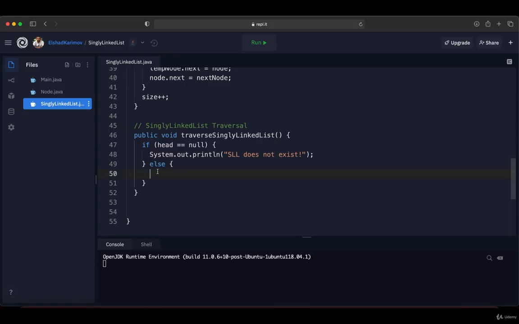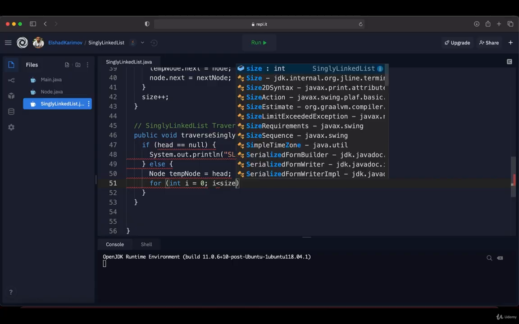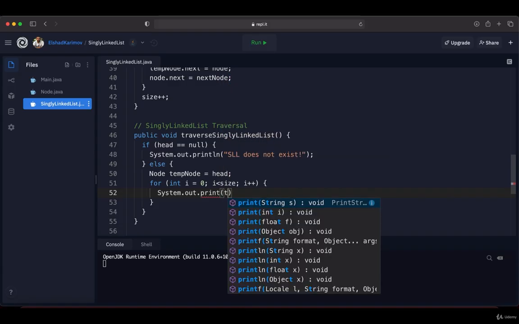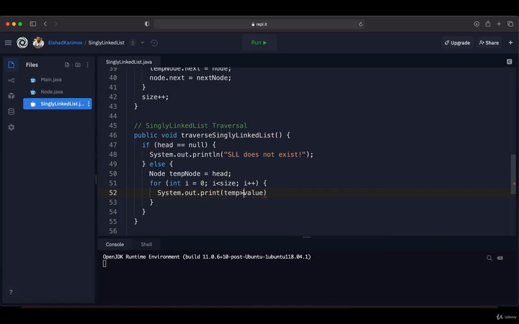So here inside the else condition, the first thing that I'm going to do, I need to start from the head. That's why I'm going to create a new node, which will be the temp node. And this will be assigned the value of head because we are starting from the head. Then inside this loop, for i starts from 0 until we reach the size of this single linked list. This is the size that comes from the property. And this will be increased by 1 every time. Then inside this loop, I'm going to print out the temporary node's value. So System.out.print, it's going to print out temp node's dot value. So every time we are accessing the value of the node that we are visiting.